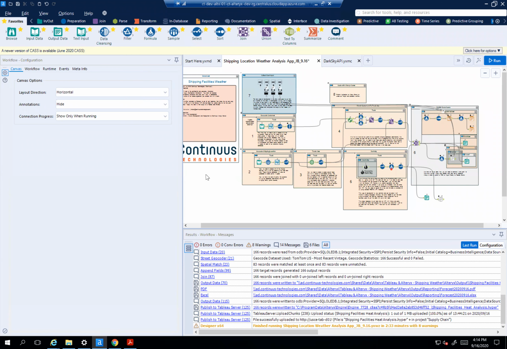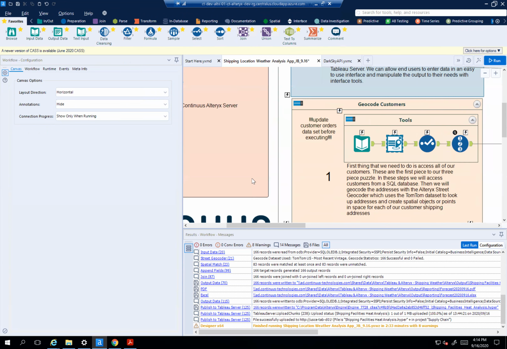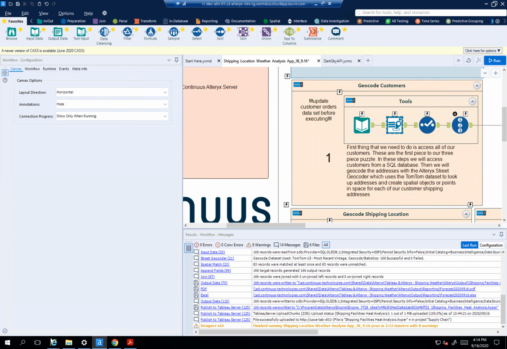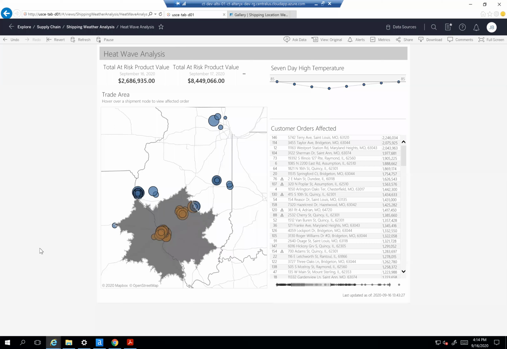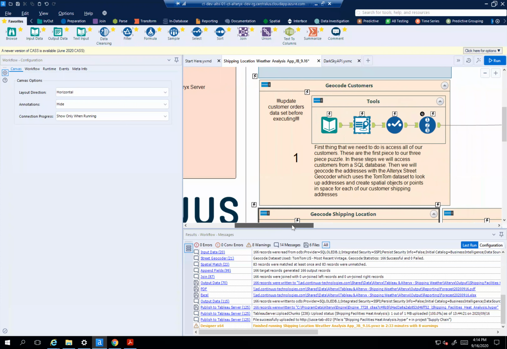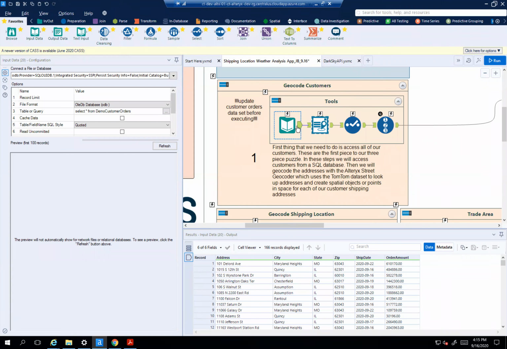So I'm just going to zoom in here so we can get into the details of the workflow. As a reminder, our first step is to gather our customer information. So if we think back to this Tableau visualization, we need to figure out where all of these blue dots are on a map. And so what we really need is our customer order information, the day it's being shipped, and where exactly, like a point in space of where exactly this is.